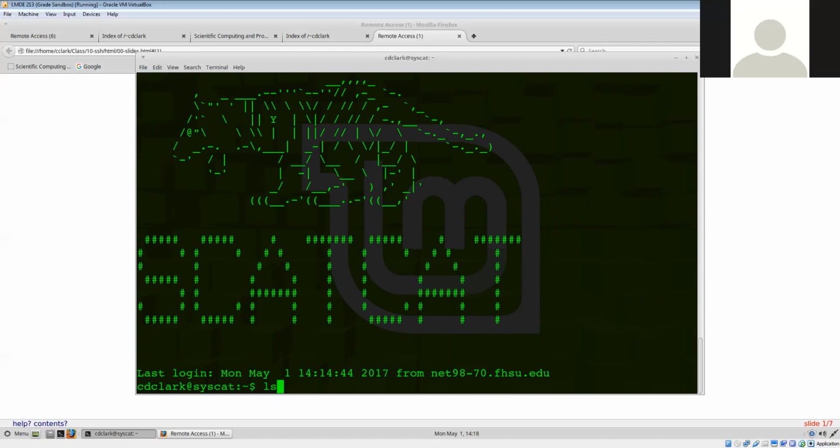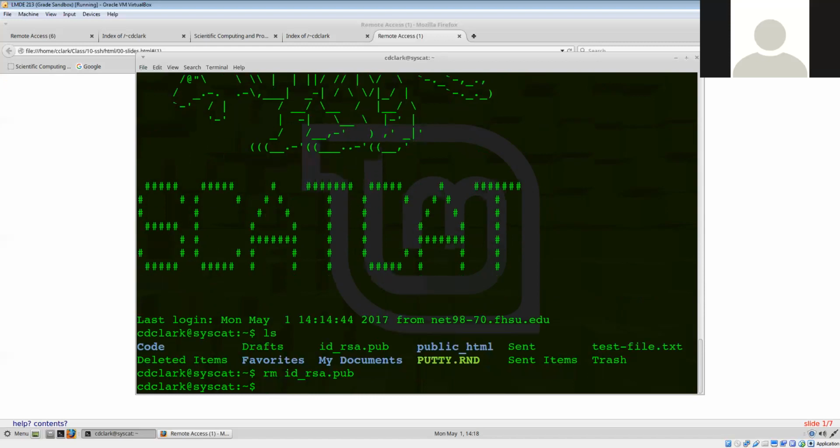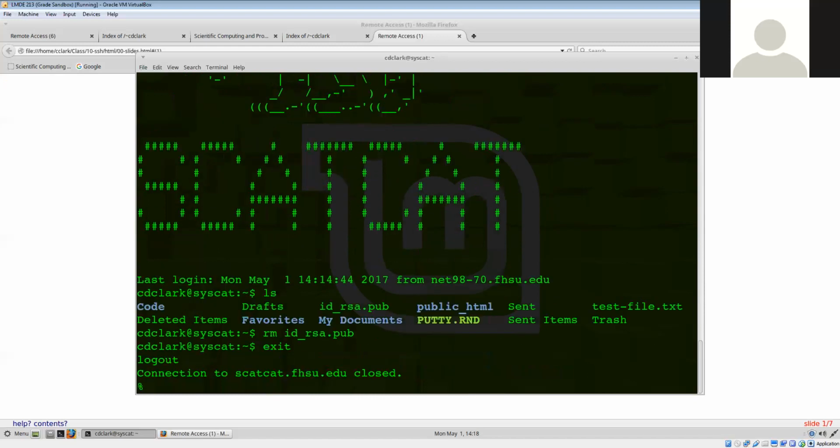So the private key is associated with this local computer, and that's the only one that's going to be allowed to log in without a password. If you used another computer and tried to log in, you'd be asked for a password. I'm going to remove this public key file here. It's no longer needed. And exit the server. So there you go. Now you can log in without passwords.